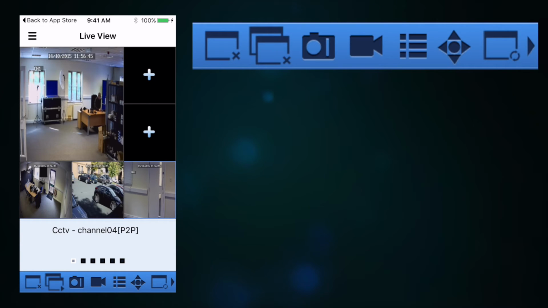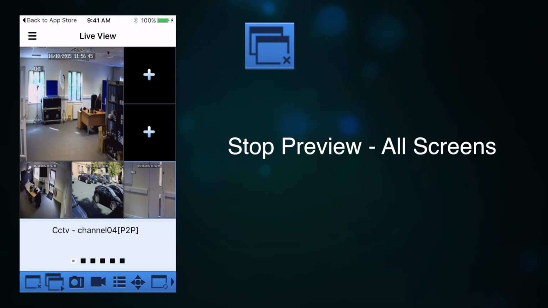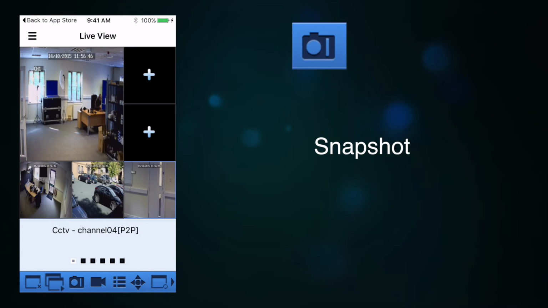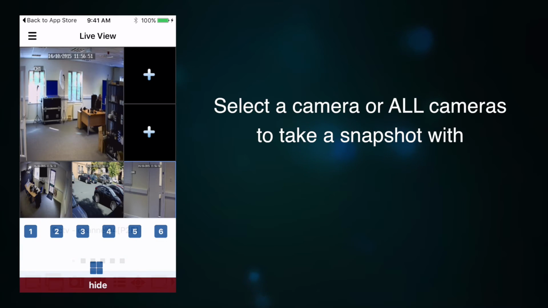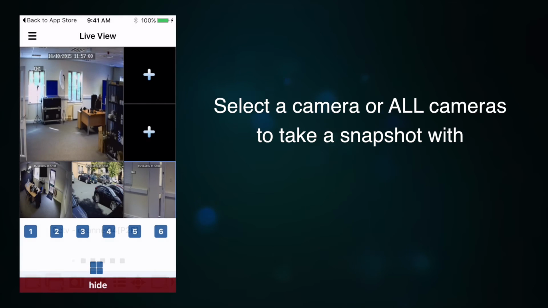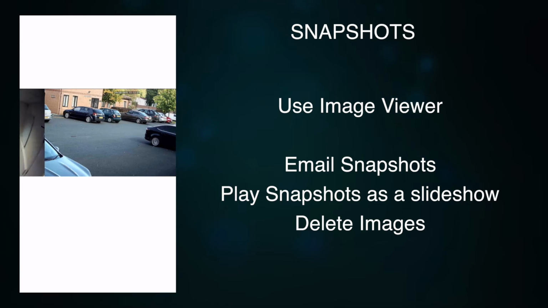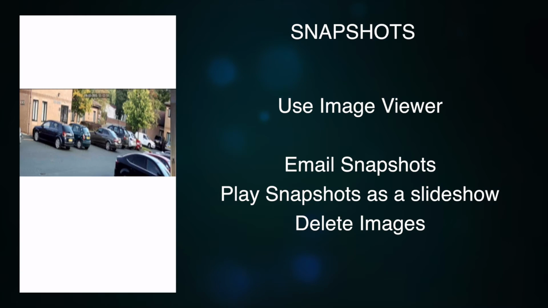Let's take a look at the buttons along the bottom of the live screen. The first button will stop preview on the selected window. The second one across will stop preview on all windows. The next one is a snapshot function, and when you press it, it brings up some buttons so you can choose which camera to snapshot, or you can snapshot them all. You can view the snapshots taken from the image viewer in the main menu, and from there you can save, email or delete the images.